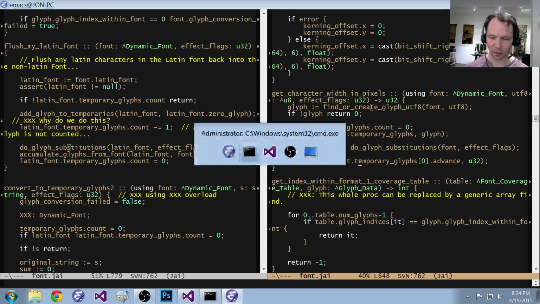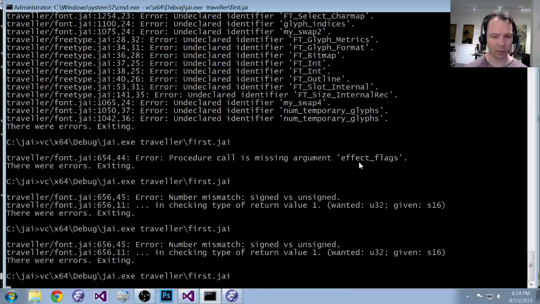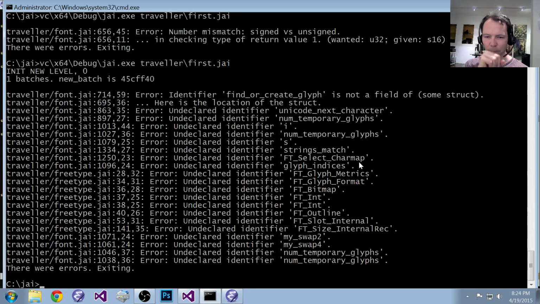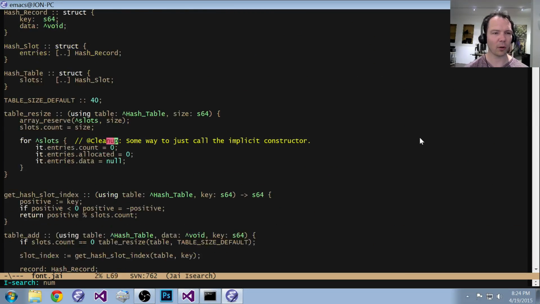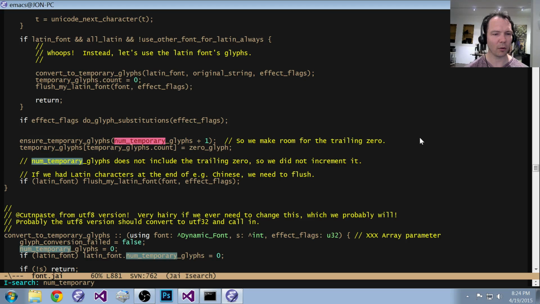And what that means. It's just an interesting experiment. All right. So we got rid of a couple of those. Let's go get all of these. All these num temporary glyphs should not be there. So I'm just going to go num temporary. That was commented out.